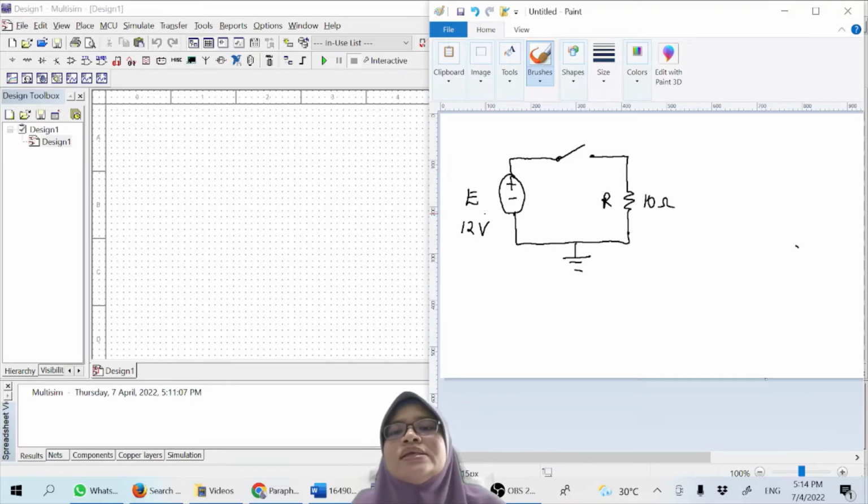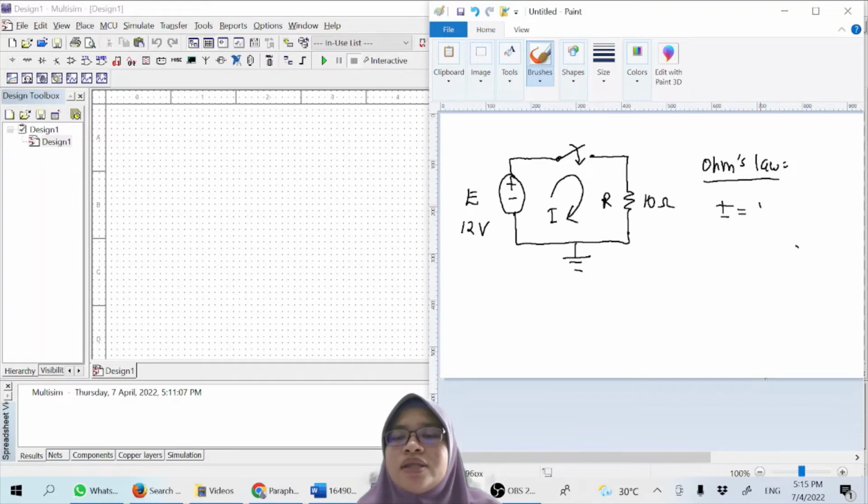Okay, so for this case, if I want to get this current, I have to turn on the switch. It means that we can use Ohm's law to solve this one. We know that I is equivalent to V over R, where V right now is equivalent to the E. You divide by the R, which is 10, so 12 over 10, and then you get the current over here, which is equivalent to 1.2 ampere.